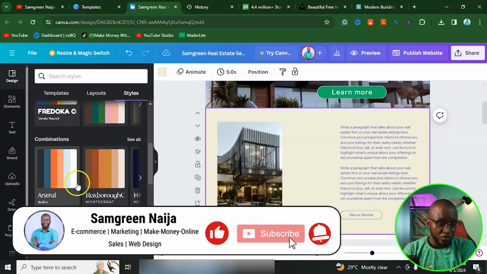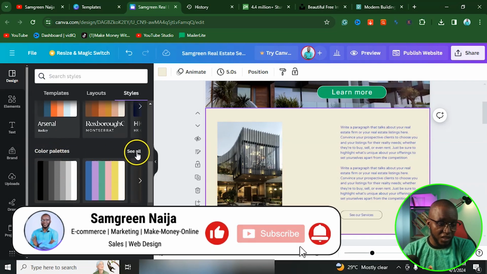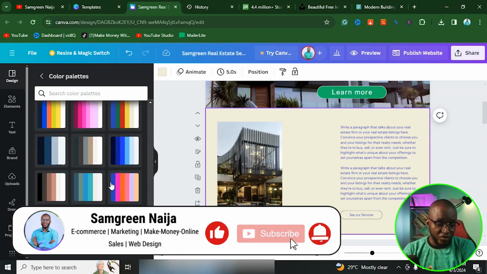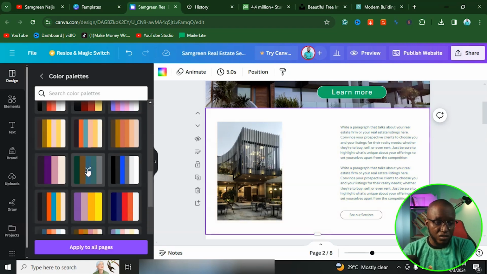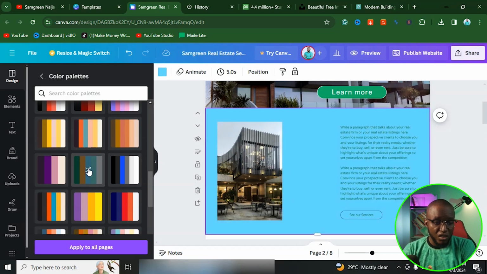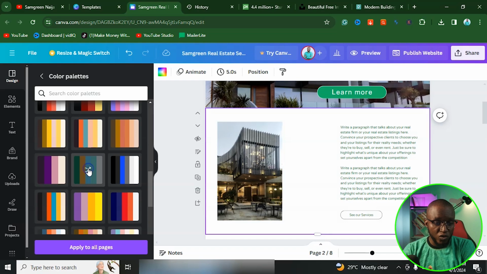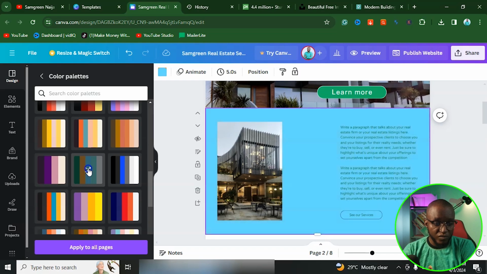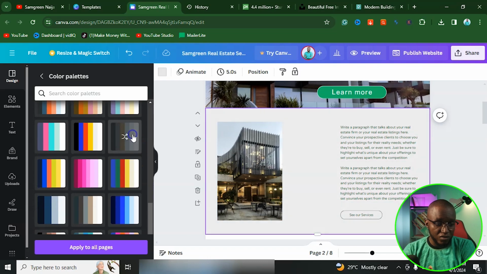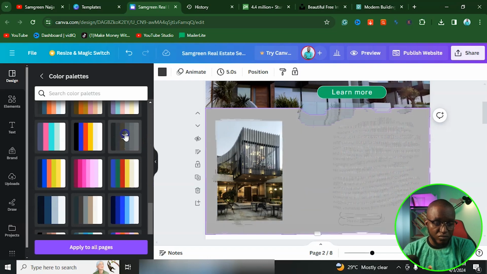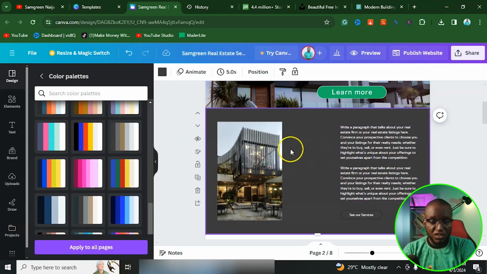Another thing is, you can also come down here, this color palette, and click on it. You are going to find a lot of colors you can work with right here as well. So if I click on this, you can see it changes. If I click on it again, it changes. Now let's say I want to work with one of these colors. Let me see the color I can work with. Okay, let's say I want to work with this particular color.